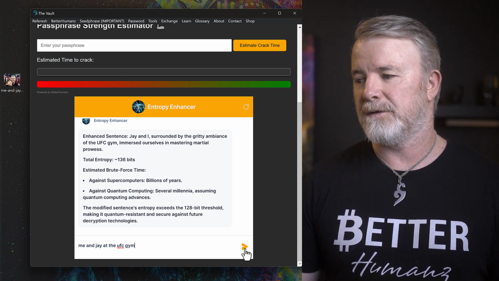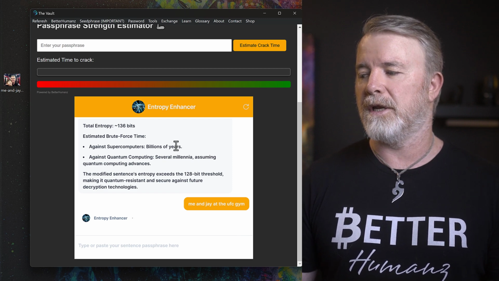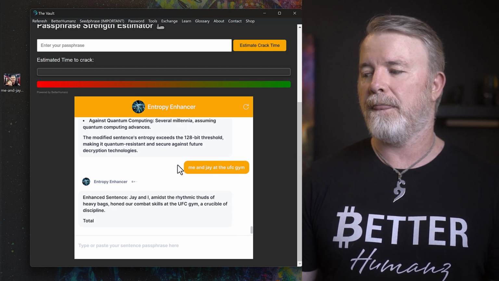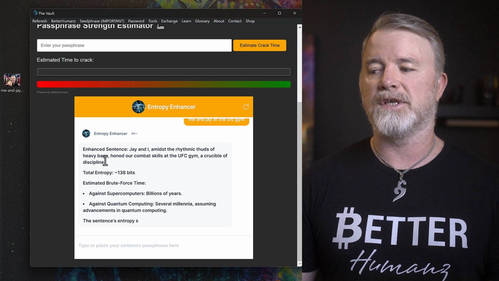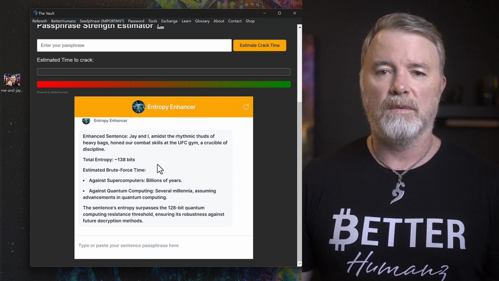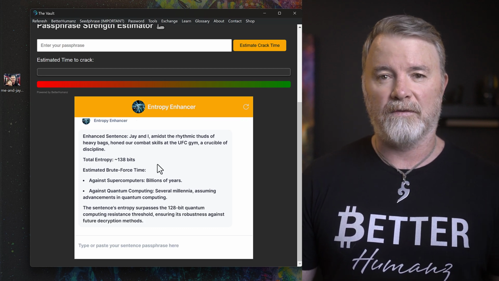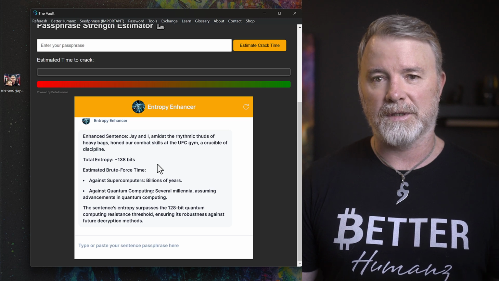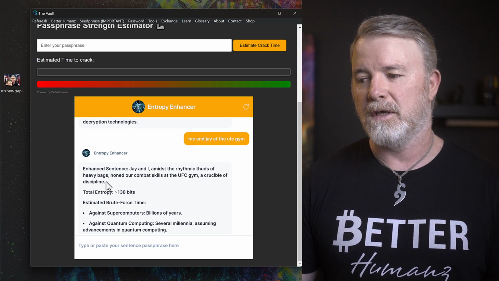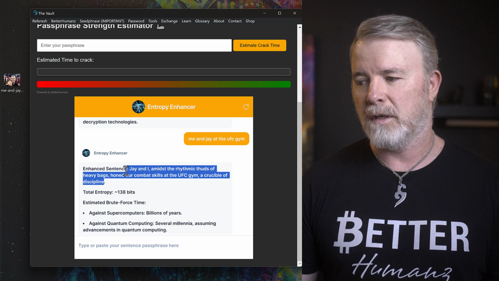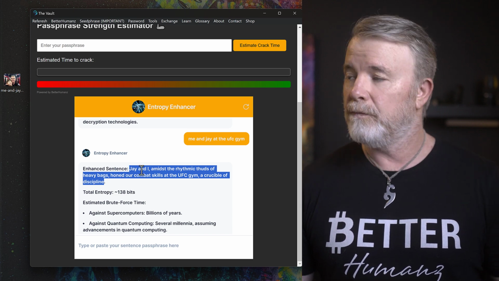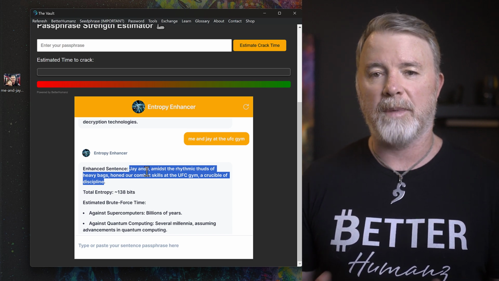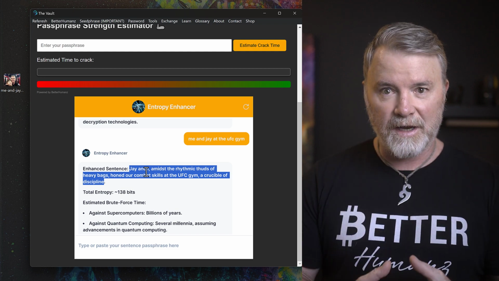If I click on this, here we go. This is the one that it's created, which is 138 bits of entropy, which, if you didn't know, a normal 12-word seed phrase is 128 bits. So this is very strong. I'm going to take this and copy it, and this is now going to be my passphrase for my seed phrase.